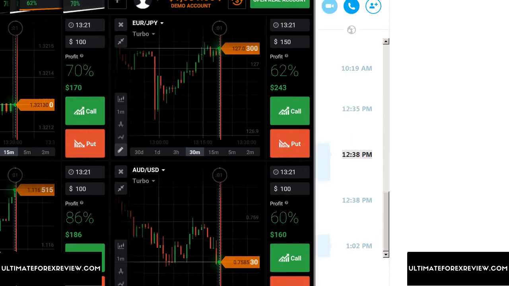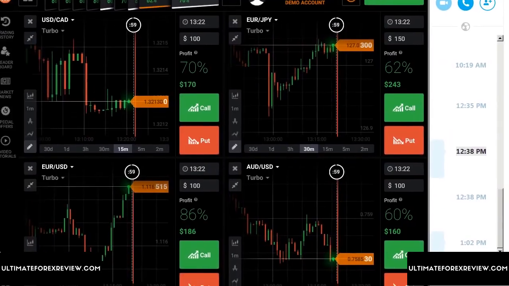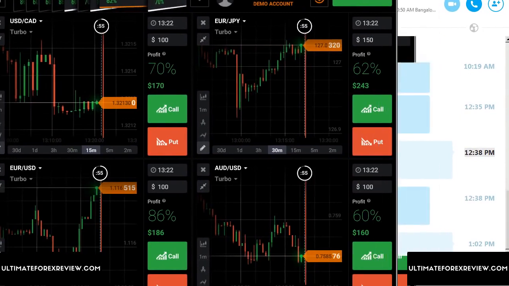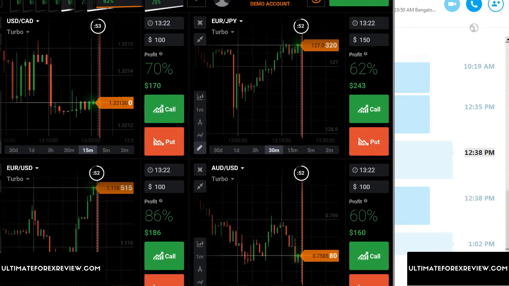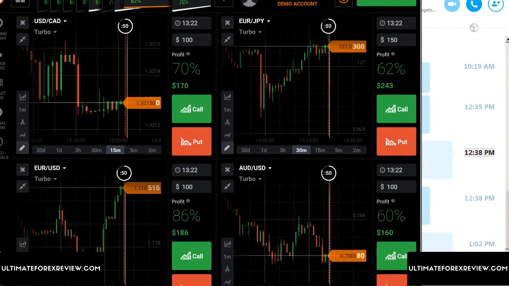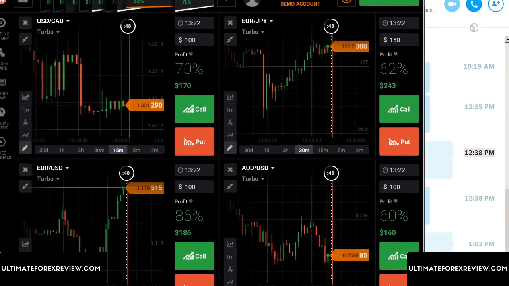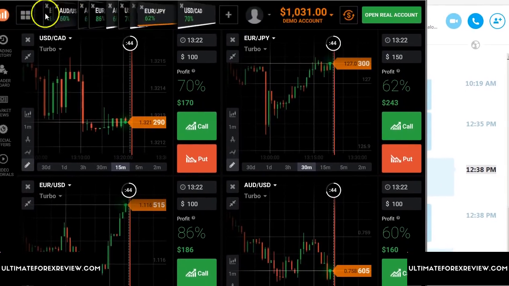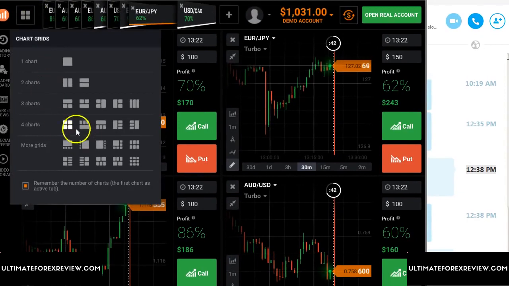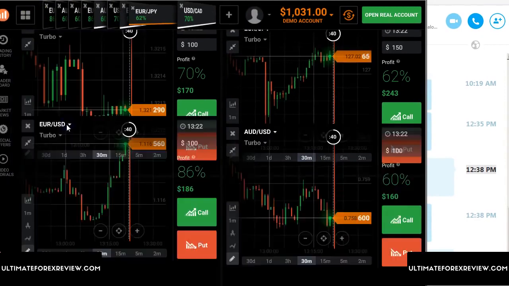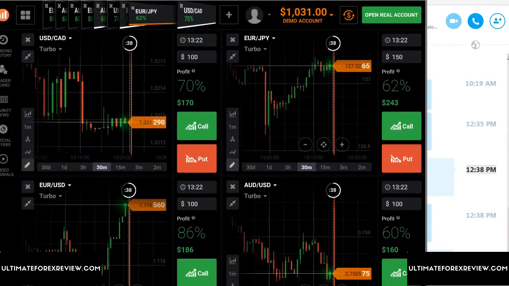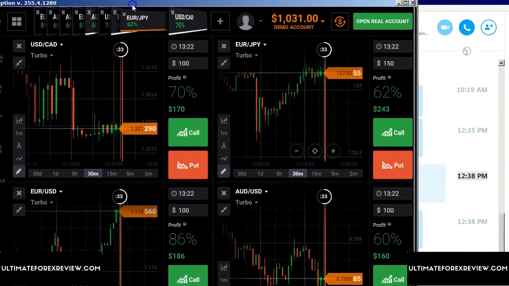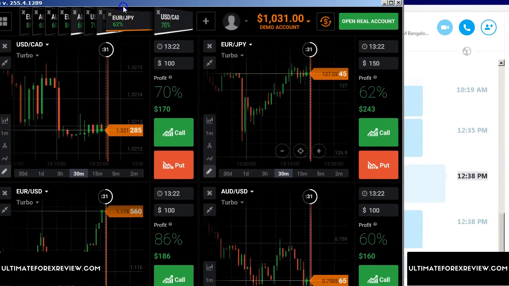Okay, so then you can go ahead and get this stuff out of the way. You don't need that, you just need the chart here. I recommend just having 4. So you select this one here. You can select 4 charts. You can do more or less, but 4 is a workable number. So you just get it like that.